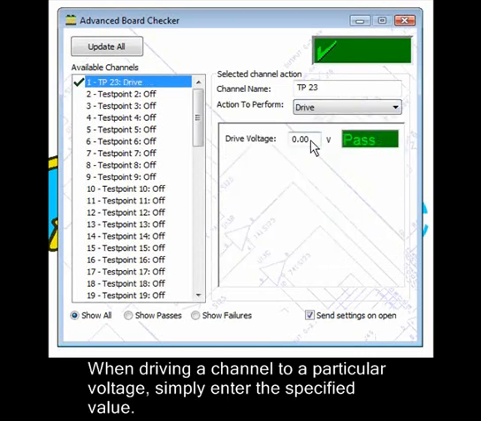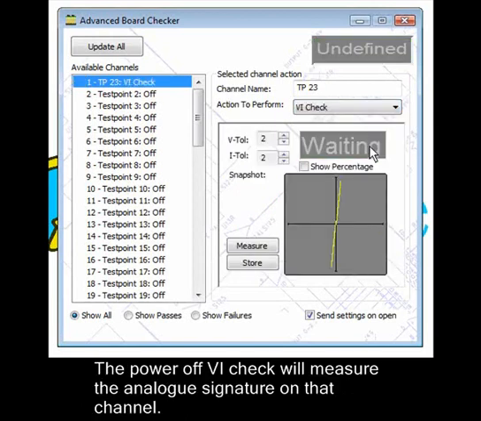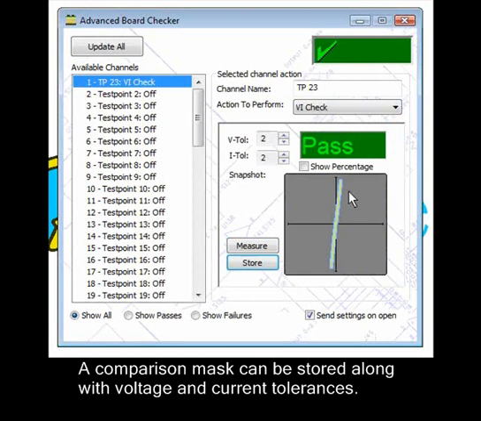When driving a channel to a particular voltage, simply enter the specified value. The power off VI check will measure the analog signature on that channel. A comparison mask can be stored along with voltage and current tolerances.